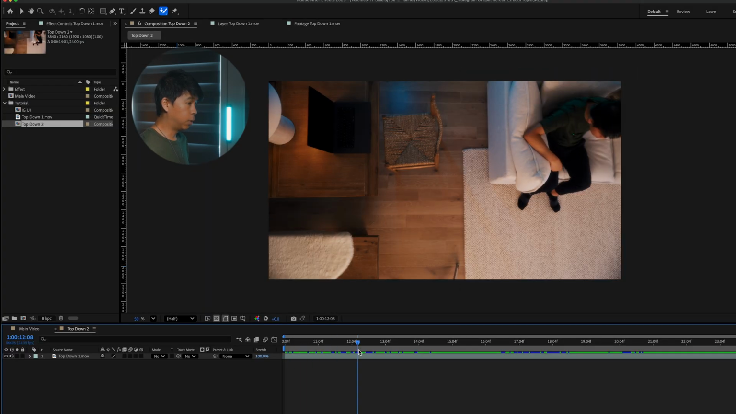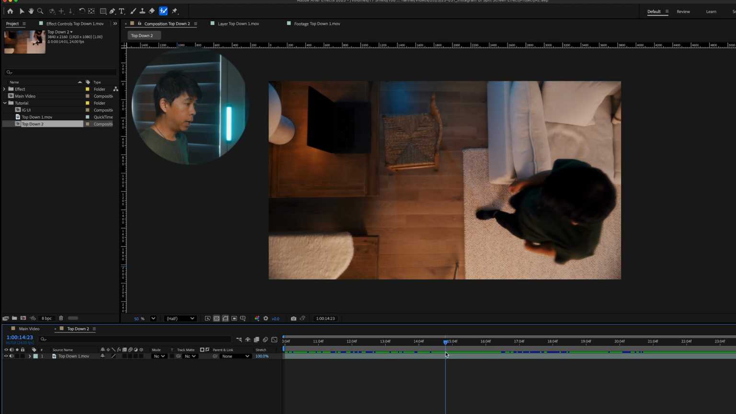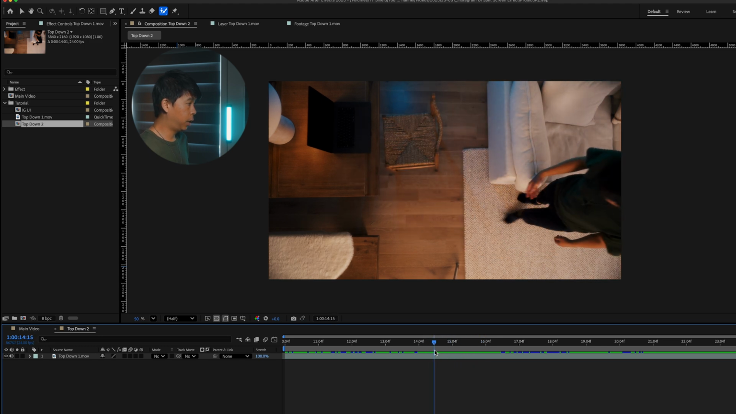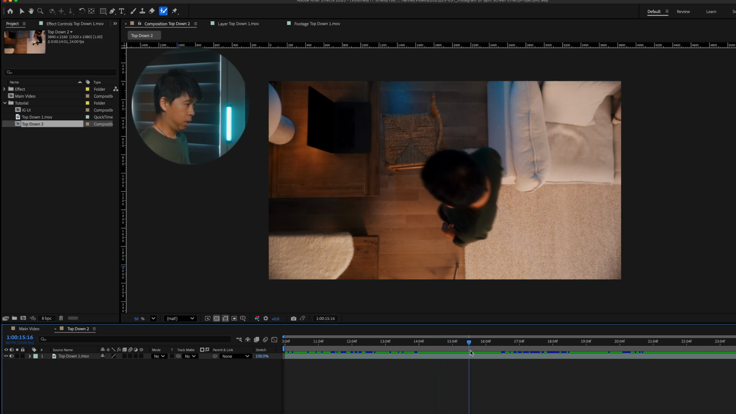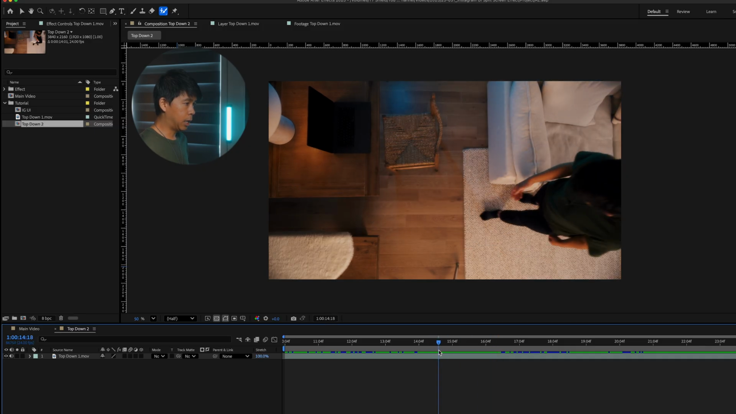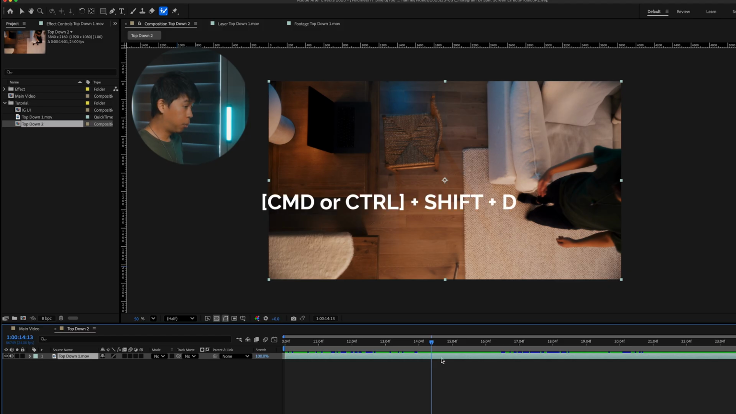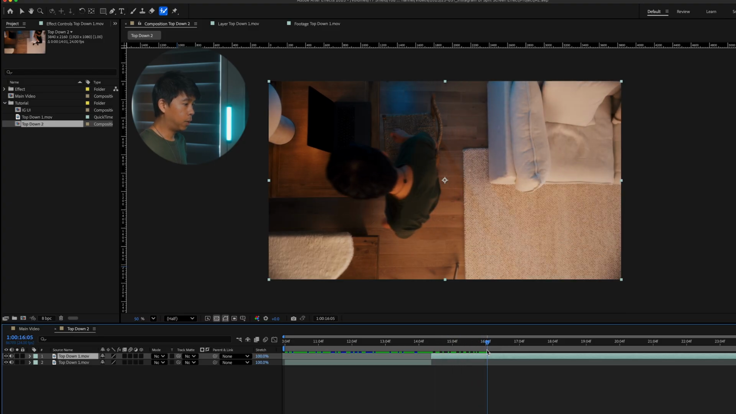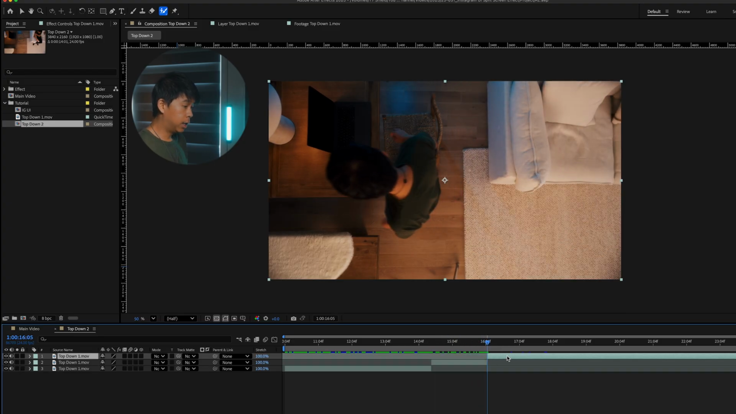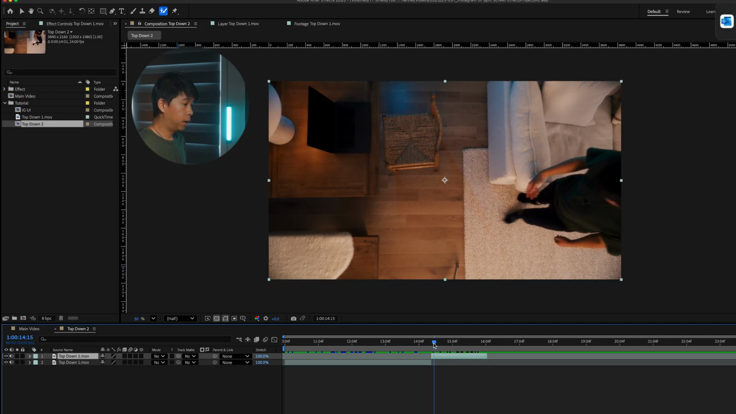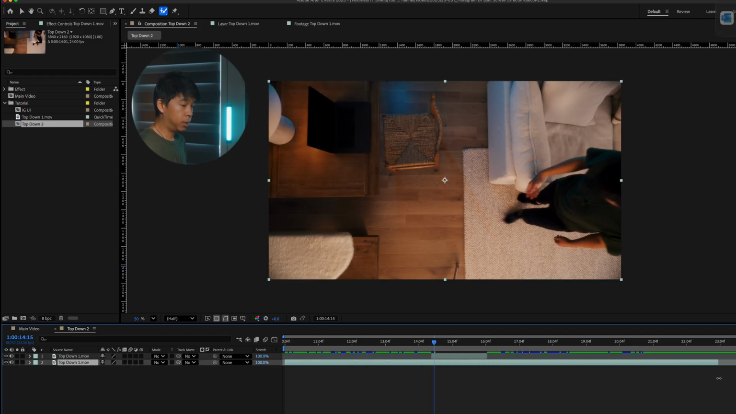So I have the top down clip here, and I will select a part where I start to cross that middle frame. So that way I don't have to rotobrush the entire thing. So maybe about here. So hit Command or Control and Shift and press D to cut that clip. We'll move forward and maybe about there, we'll do the same thing. Let's delete that ending clip. And I'll just extend this clip to the end.